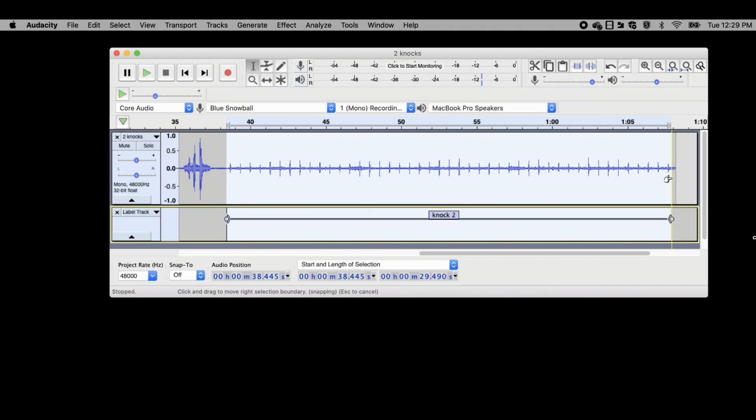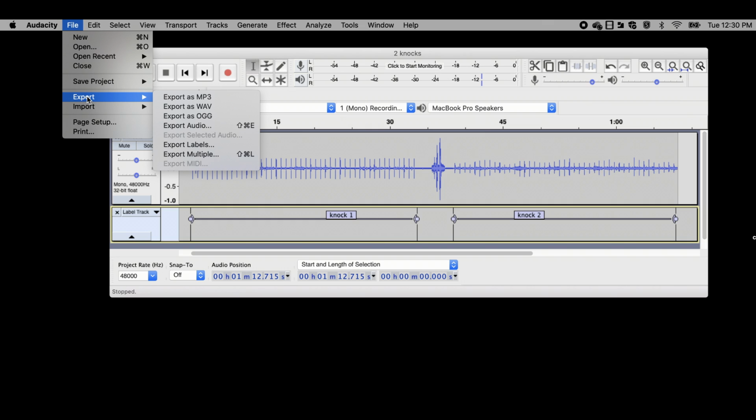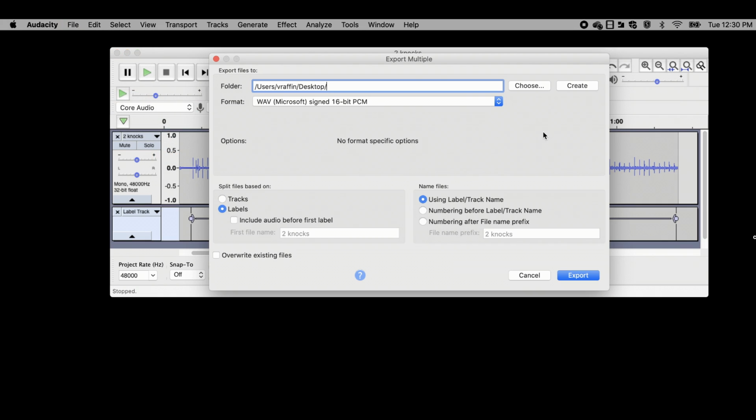Now that the selections are done, I can go to File, then Export, and then finally Export Multiple. Each selection will be saved as a separate file. Then I can choose where I want to save these files. I make sure I choose the format WAV and 16-bit PCM.